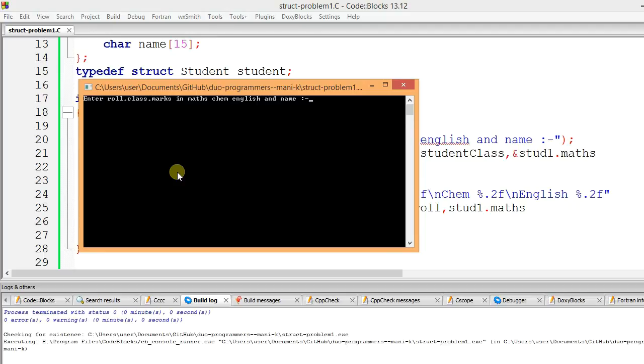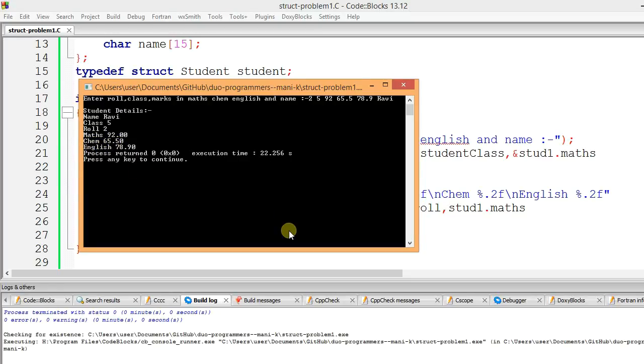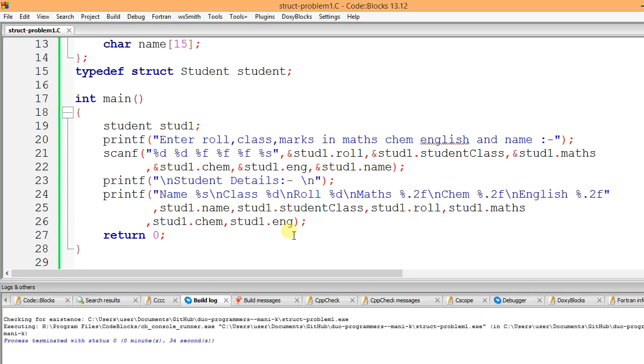Okay, roll number 2, then class 5, marks in maths 92, then chem 65.5, then English 78.9, then his name is yet again Ravi. As you can see here, student details, name Ravi, class 5, roll 2, maths 92.00, chem 65.50, English. Okay, so the program works. It's as simple as it gets.